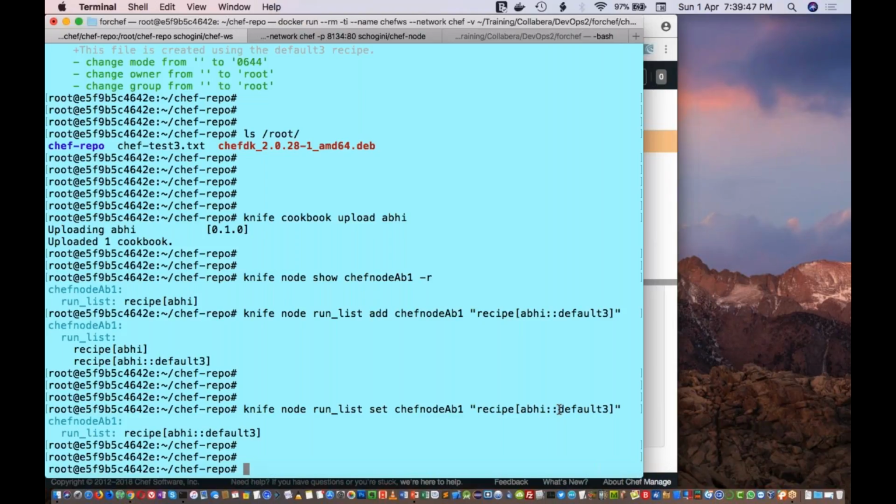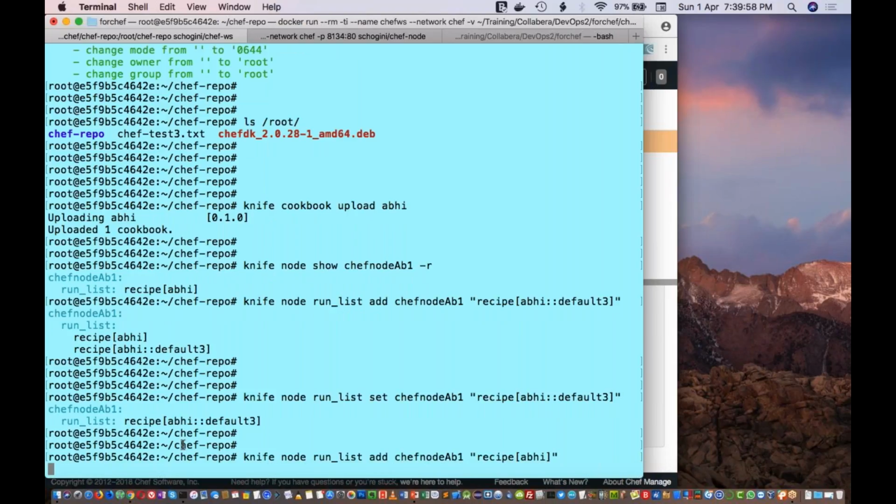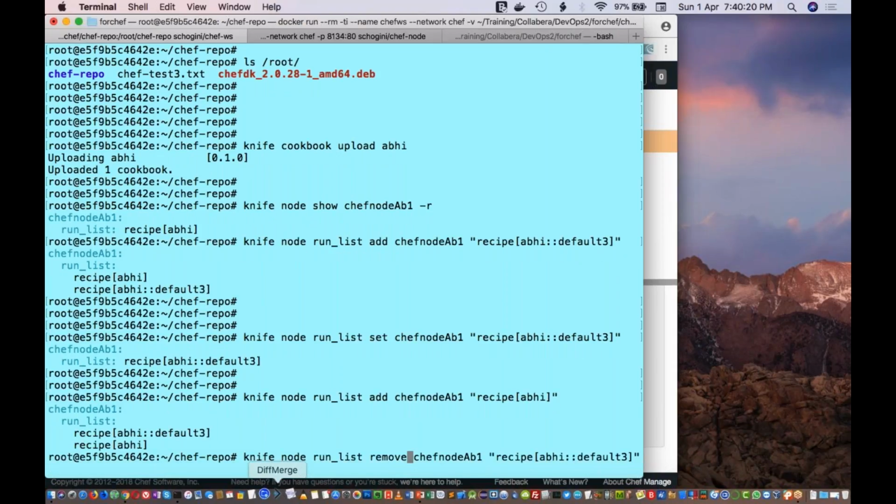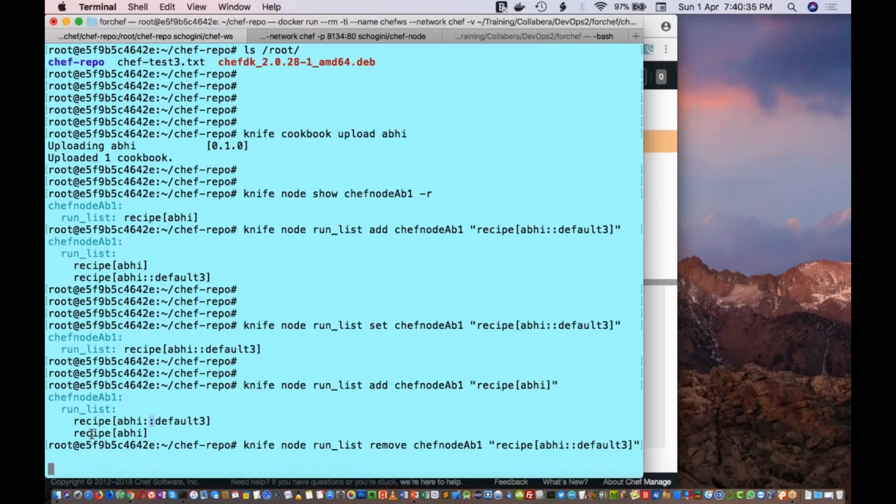Okay. Now, if you want to remove a particular recipe from the run list, let me add the original recipe also. So I'll add this also. So now after this, we'll have two items in our run list. And if I want to remove this particular recipe, then I have to execute the command knife node run list. Here instead of set or add, I'll use remove, followed by the node name and the recipe name to be removed. So if I execute this one, it will remove this particular default 3 dot recipe from the run list. So now it will only have the default recipe linked with this particular node.